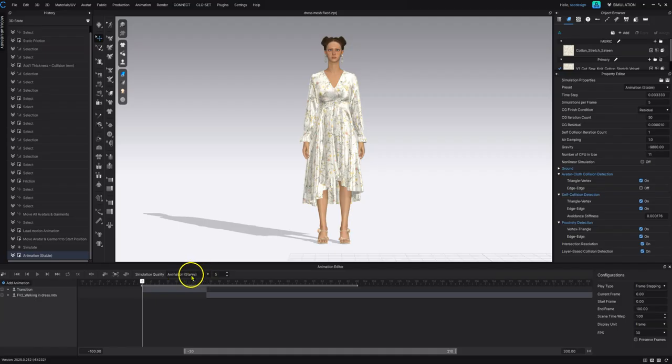If you're not able to select this pull down menu, it's probably because you forgot to turn off simulation. So turn off simulation and then you'll be able to adjust this.